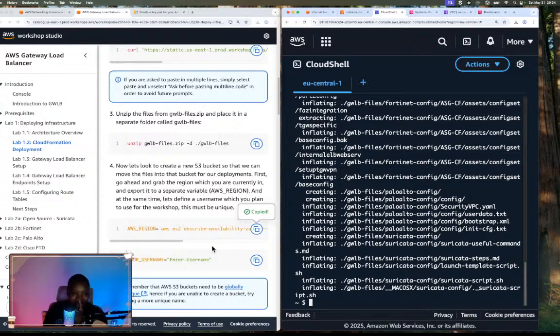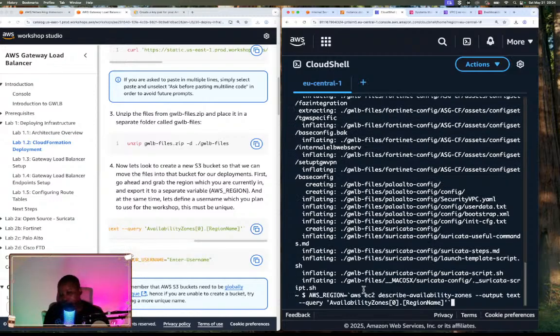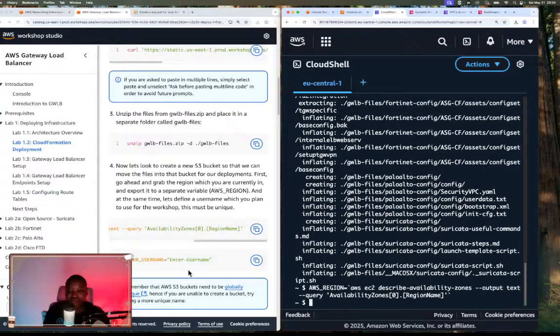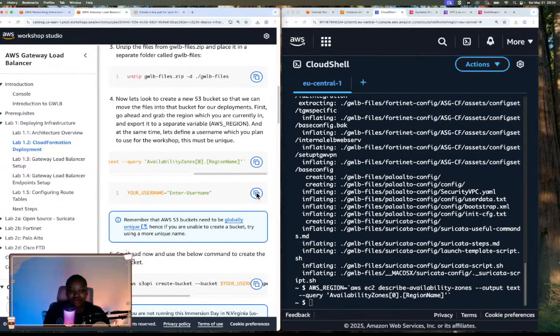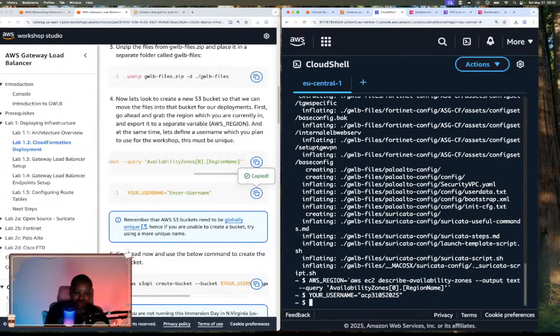Back to my AWS region. Setting the AWS region, and I'm going to put a username. You should actually type your own username, something unique. I'm going to put today's date, 31st May, and ACP3105225. Yeah, this is the name of the username.